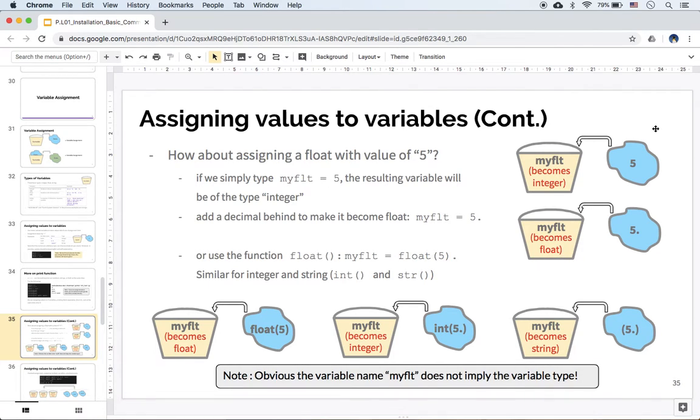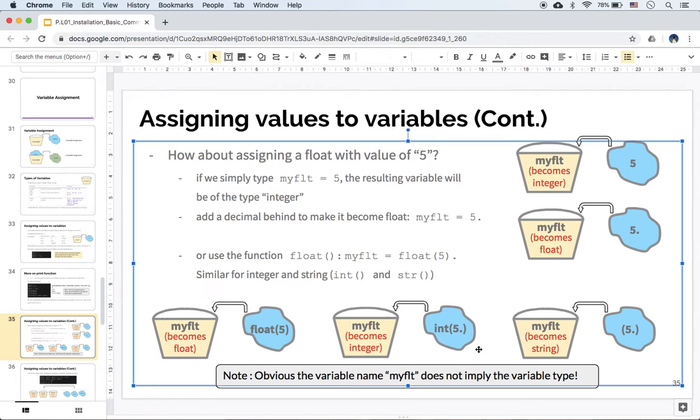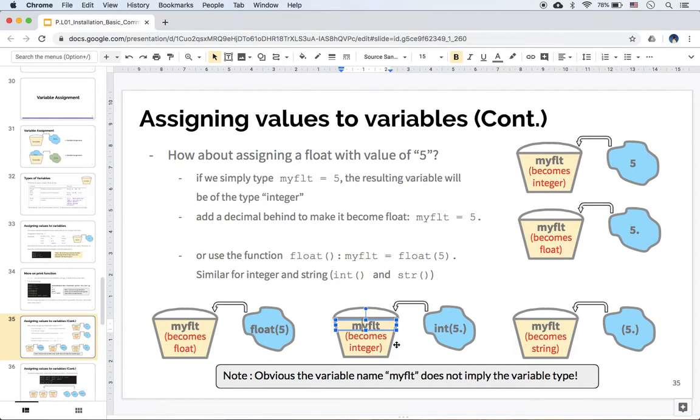Okay, so it doesn't mean anything even if you name your variable myFloat. It only matters when you assign the variable with whatever type of the number you're using. Okay, so if we use the function float here, it will turn this 5 into a float number, so your variable automatically becomes a float number. Okay, we also have a function called int. If you use this int function, we will turn this 5.0 into 5. Okay, so your myFloat variable will become an integer.